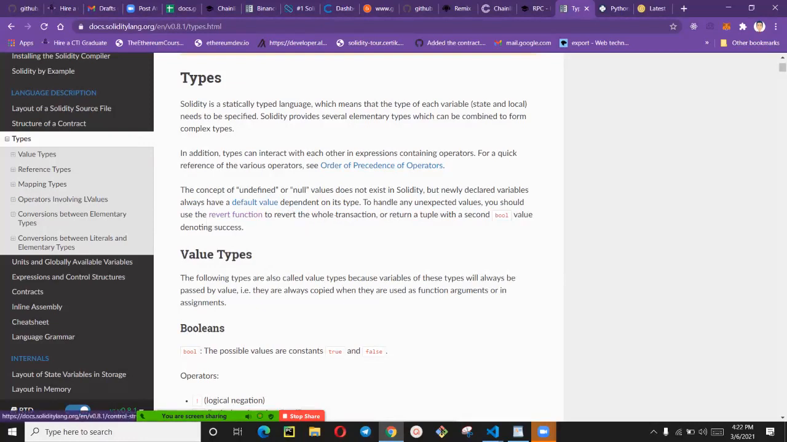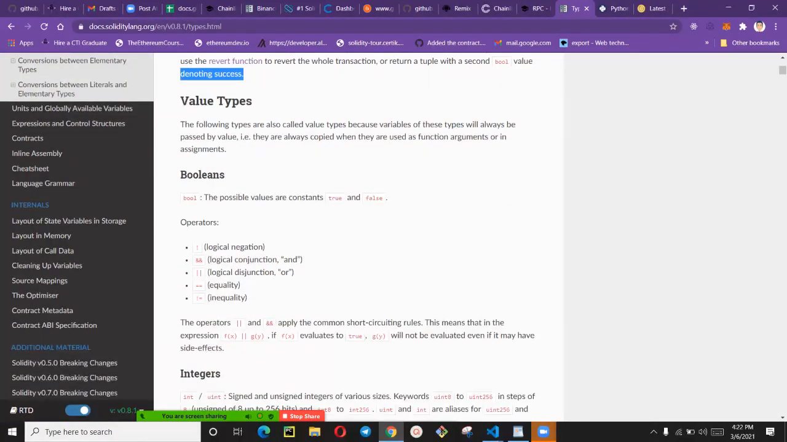To handle any unexpected value, use the revert function to revert the whole transaction, or return a tuple with a second Boolean value denoting success. Okay, so let's begin with the value types. The following types are also called value types because variables of this type will always be passed by value, i.e. they are always copied when they are used as function argument or in assignment. They are always copied.